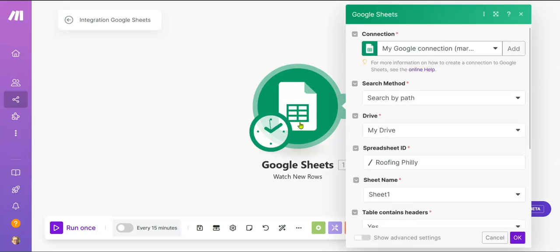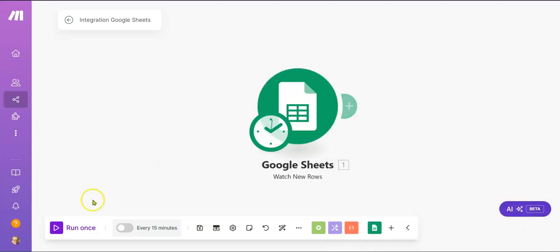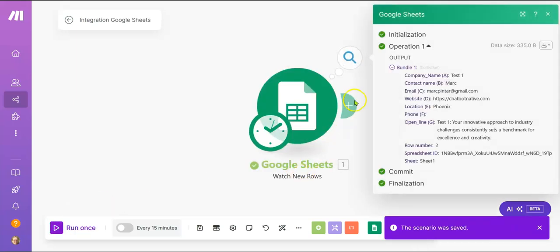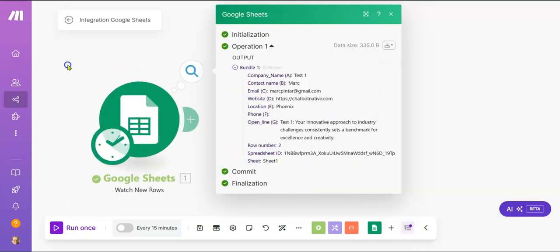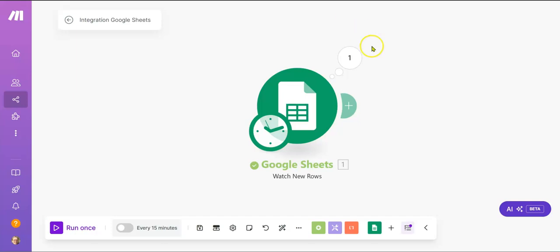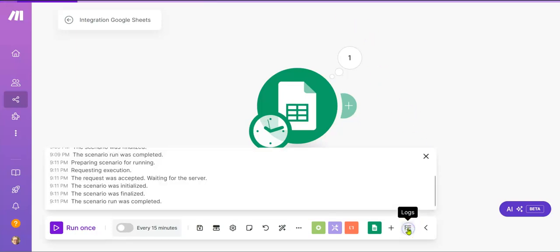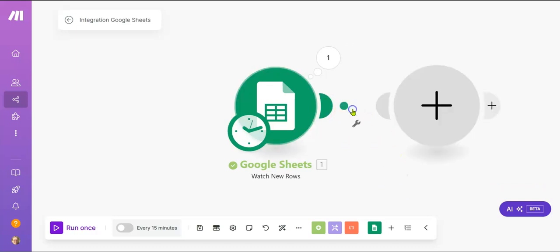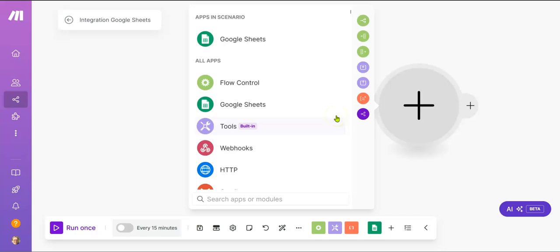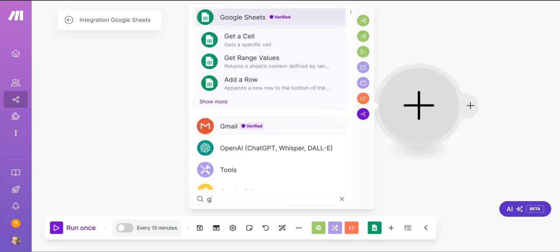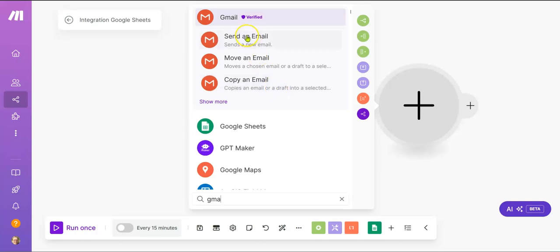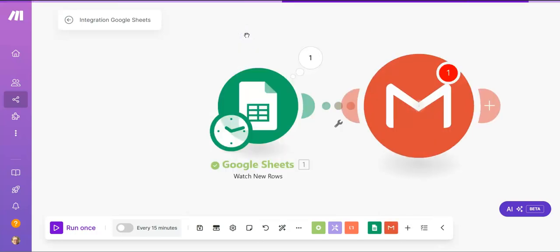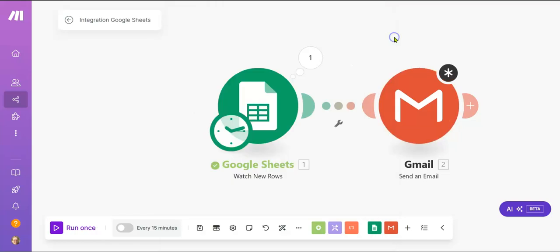The reason we want to run it once is so that it pulls all the information from the site. All right, now that we have that done, what we want to do is add another, not logs, that's the running of the stuff. We want to add another scenario here. So add another module. And this time we're going to go Google, or it might be Gmail. There it is right there. Gmail, send an email. Okay, simple enough, right?